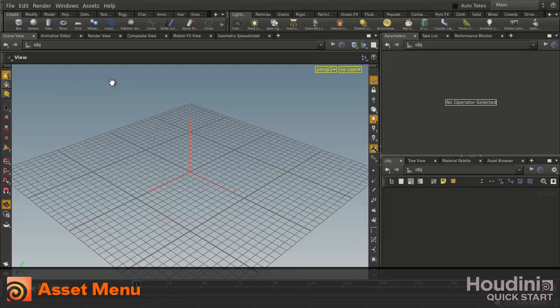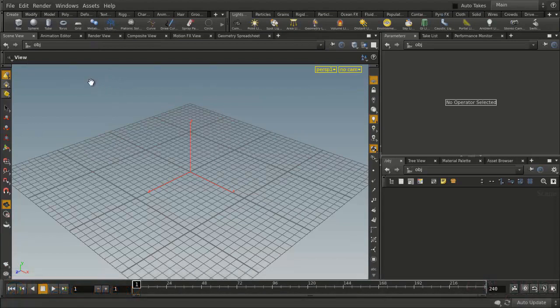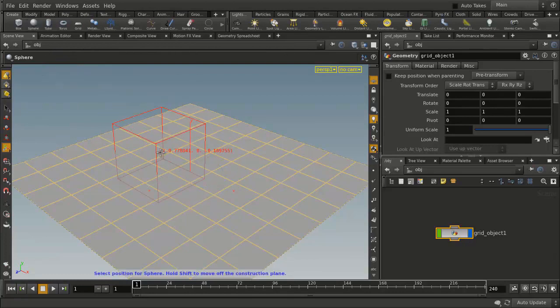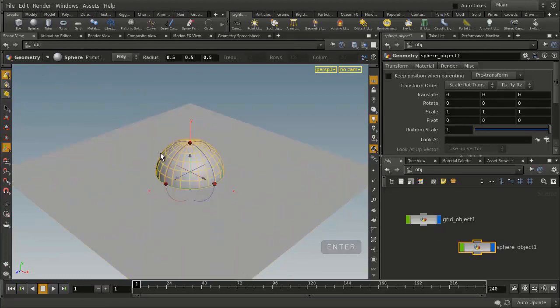Okay, today we're going to make a Houdini digital asset using the asset menu here in the top menu bar. We're going to start by taking a grid, pressing enter to place it at the origin. Then we're going to click on the sphere tool and also press enter to place it at the origin.